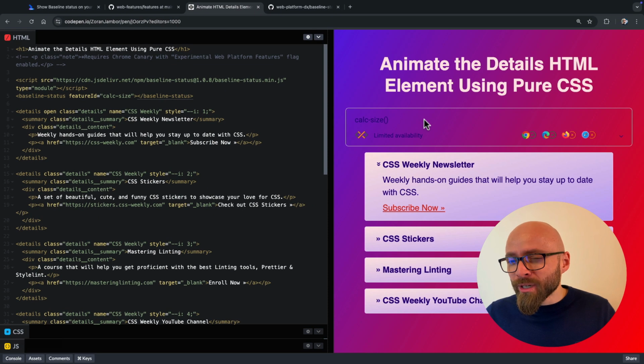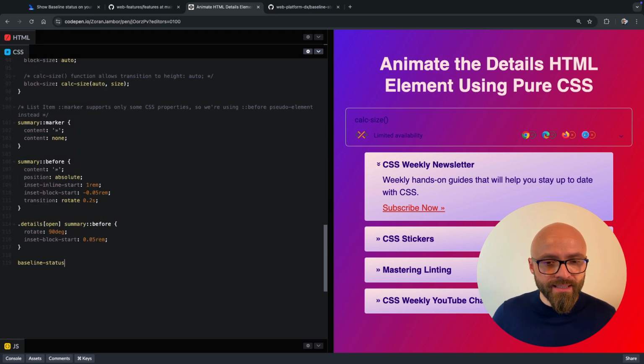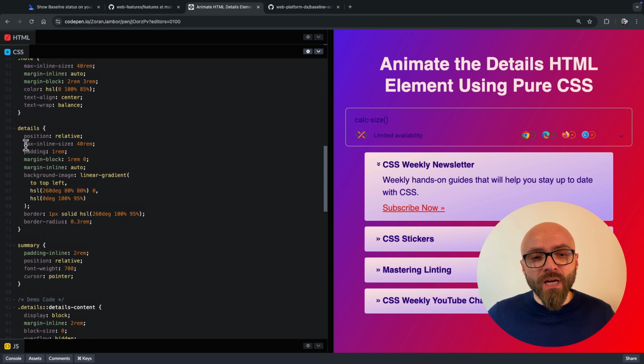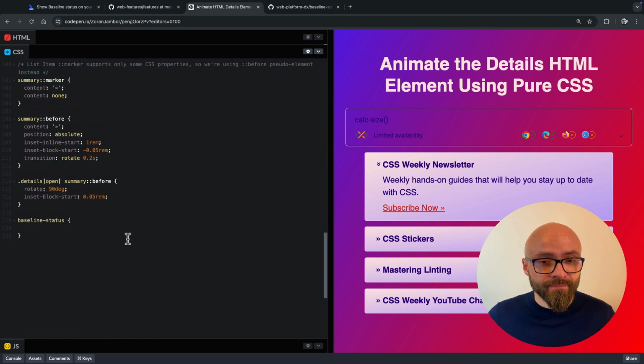The component is working, but it's not really styled as it should be. So I will tweak the CSS a little bit. I'll use baseline status selector for this. I will add baseline status selector at the bottom. I will copy max inline size from my details element and background image as well, because I want this to look similar to this.